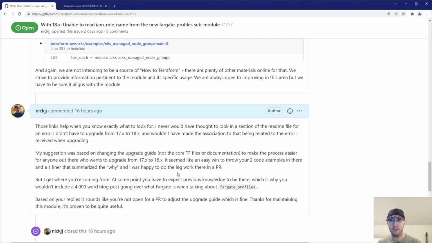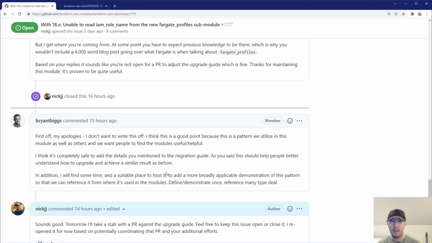We went over this, actually, funny enough, in last week's video about command line tools, right? Where it comes down to context of who is reading your actual README file. You need to expect that they have some general knowledge beforehand. In this case, you wouldn't include a 4,000 word blog post really going over Fargate stuff in the module. Whereas in the previous video from last week, I wouldn't have a 4,000 word blog post in the README file of what yarn is or what NPM is and stuff like that. But yeah, I don't know.